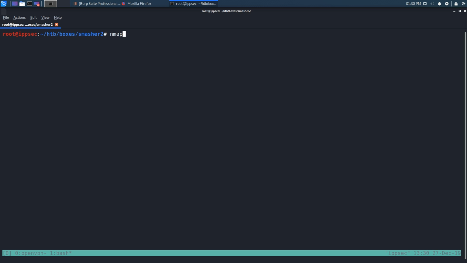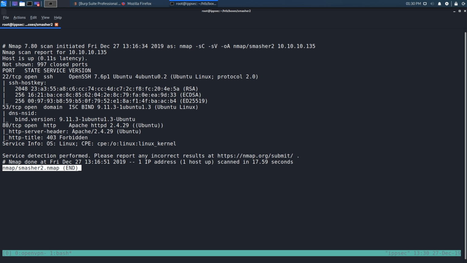As always, we start off with the Nmap, so -sC for default scripts, -sV to enumerate versions, -oA to output all formats, put it in the nmap directory and call it Smasher2, and then the IP address, which is 10.10.10.135. It can take some time to run, so I've already run it.